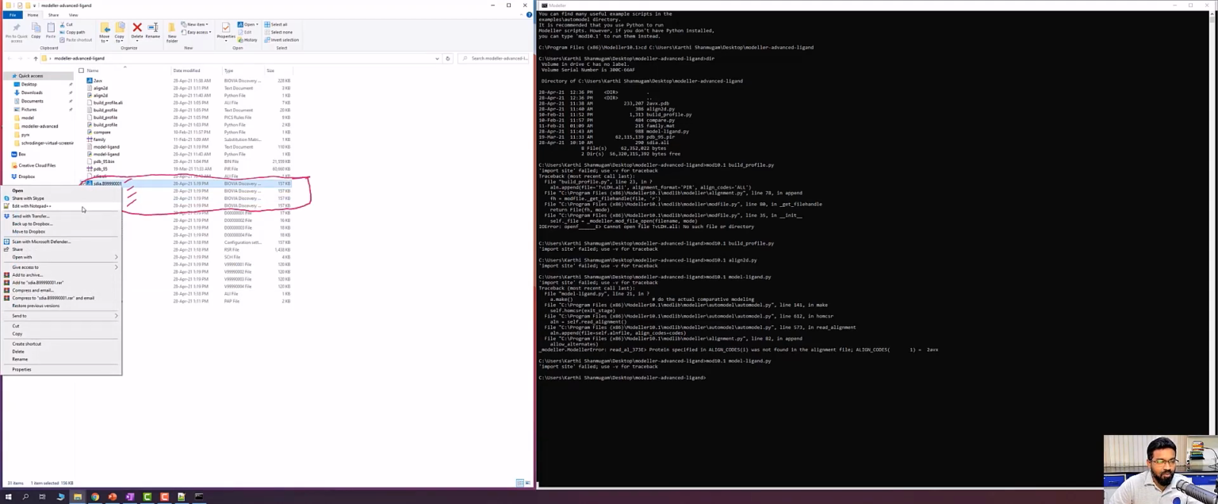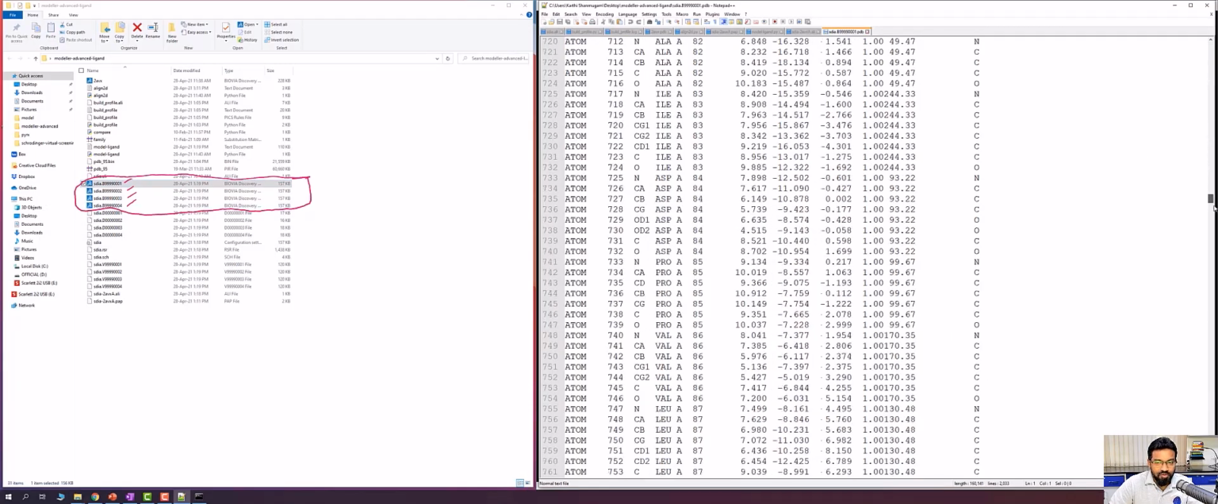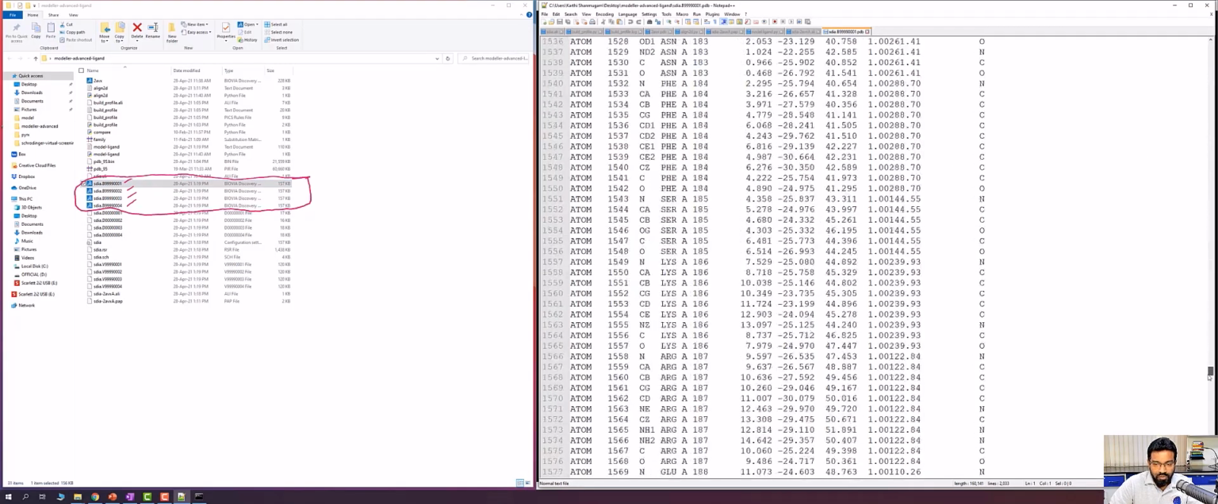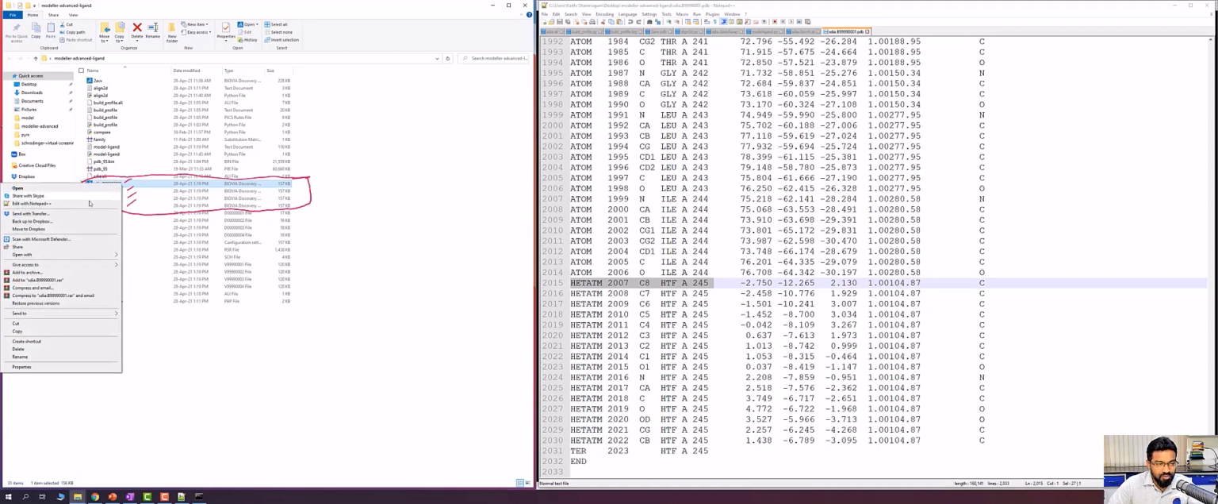So let me open the first model using Notepad++. Okay, so these are the atomic coordinates of the first model. So if we scroll down, we have the information for all the amino acids up to 244, and 245 here, if you look at the model, is having HTF. Okay, so which means that the atomic coordinates of this HTF were taken from the template 2AVX and kept in the model of SDIA. So let me show this using some molecular visualizer software.